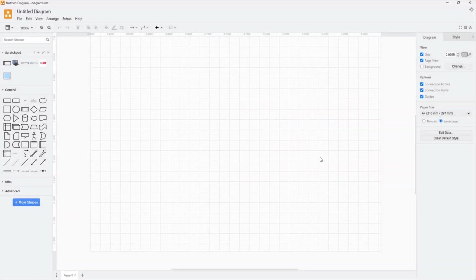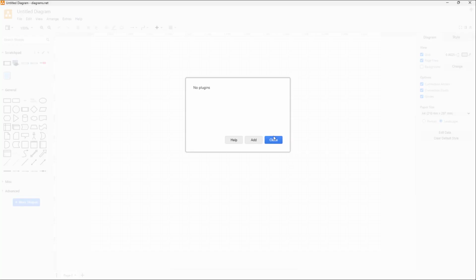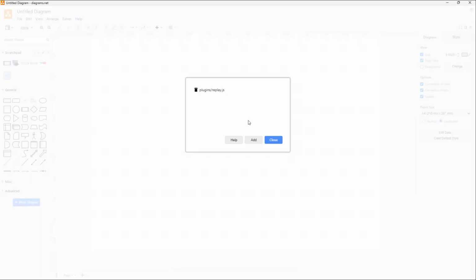If you want to capture the entire steps that you applied in order to create a diagram and then replay it, then you can use the replay plugin as well. To enable that, you need to go under extras and then go under plugins right here. Once you go over there, you can click on add, and from the built-in plugins, you need to choose replay right here and press OK.